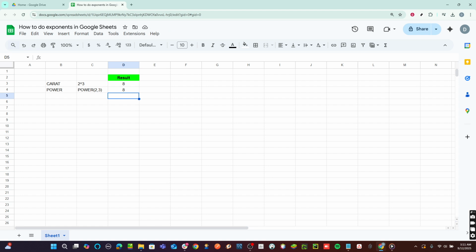So there you have it, two straightforward ways to handle exponentiation in Google Sheets. These approaches are incredibly useful, whether you're working on budgeting, data analysis, or preparing charts and graphs that require mathematical computations. Understanding these features expands your ability to utilize Google Sheets effectively, enabling you to manage your data with sophistication and ease.